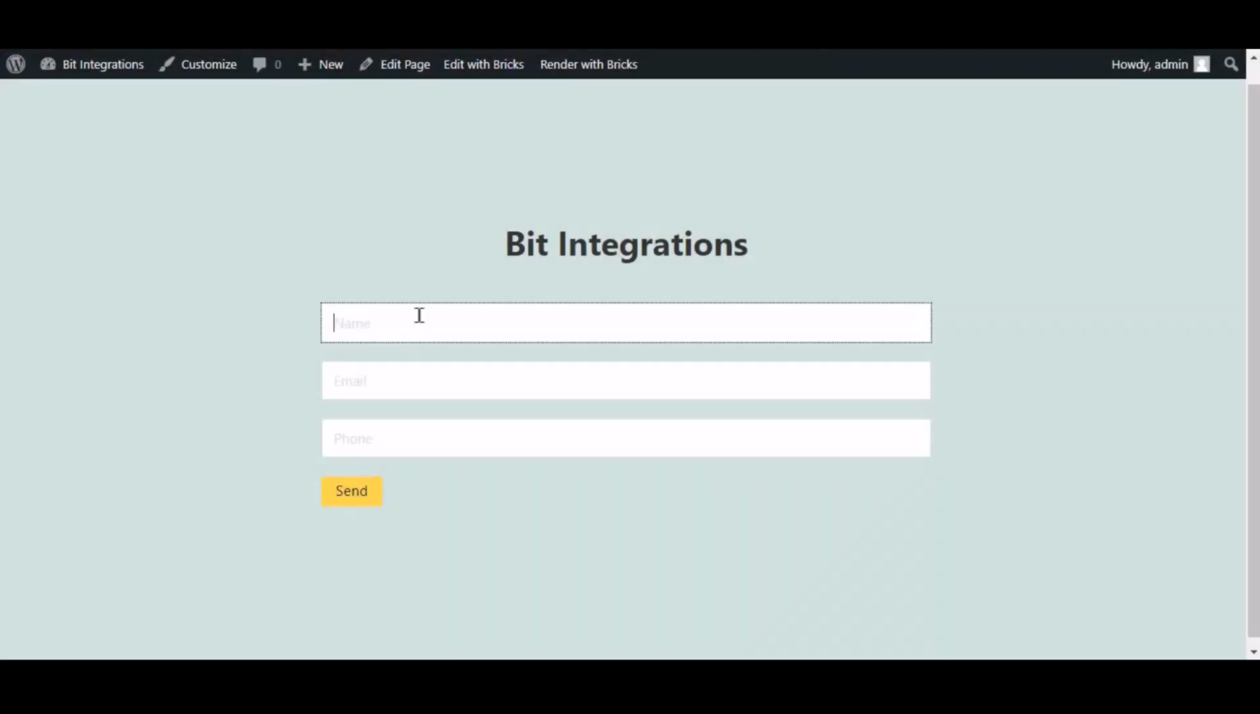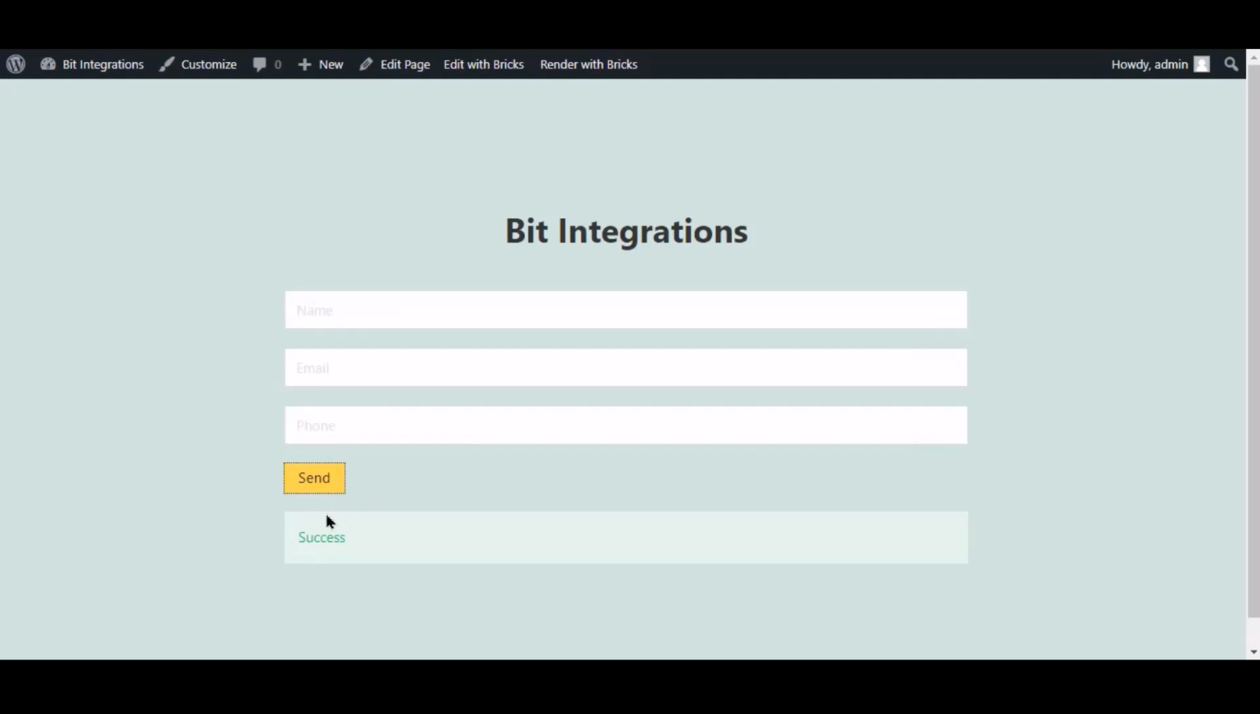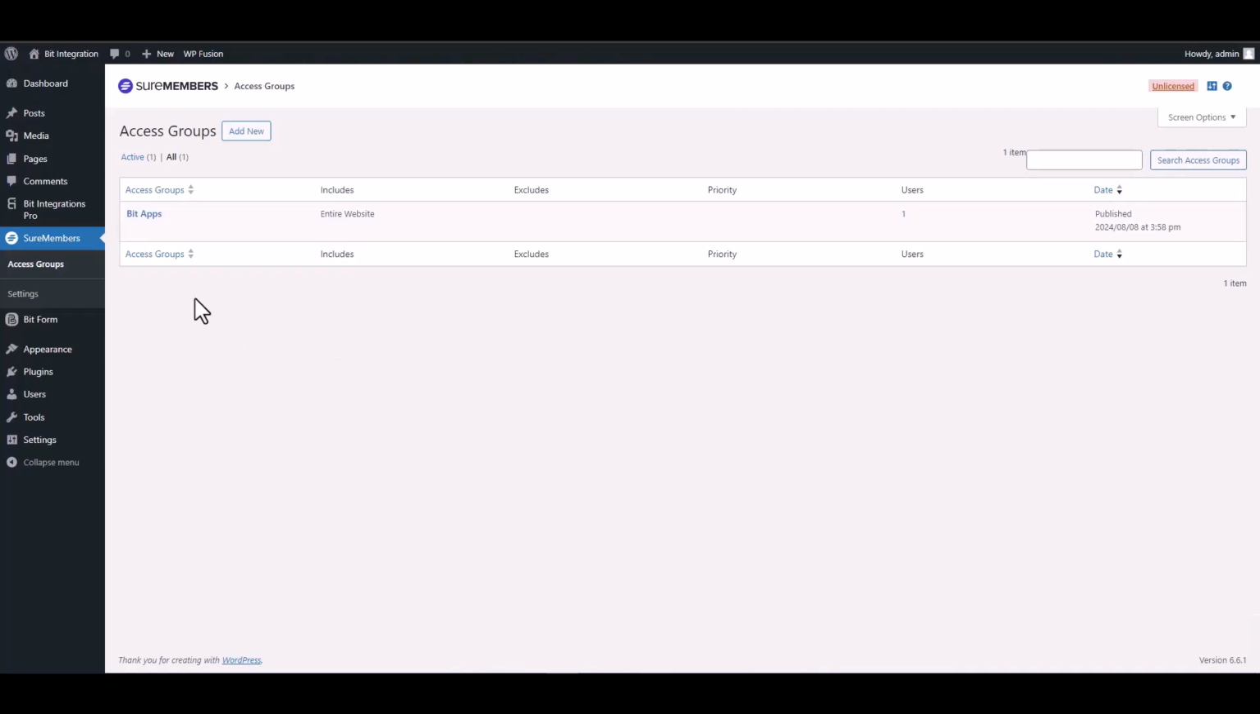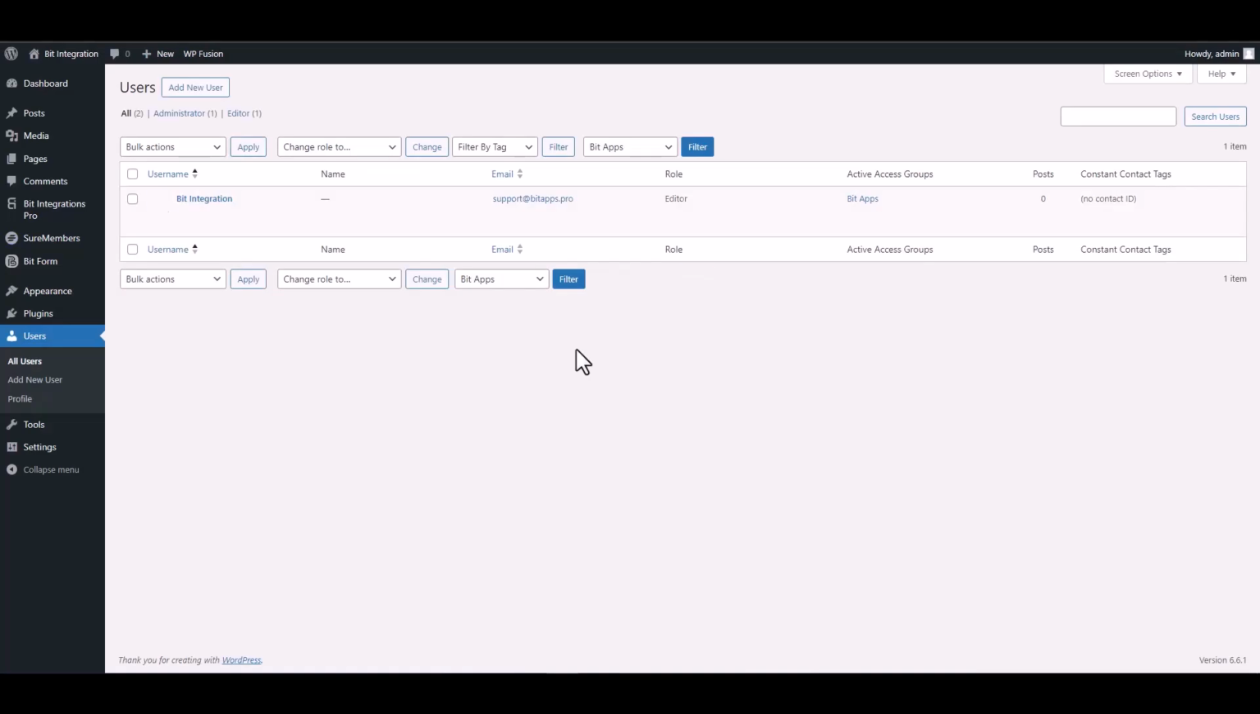Now go to your form and type some information and submit the form. The form is successfully submitted. Under the Bit Apps Access group, click on the users. Here you can see that a user is successfully added to the SureMembers Access group.